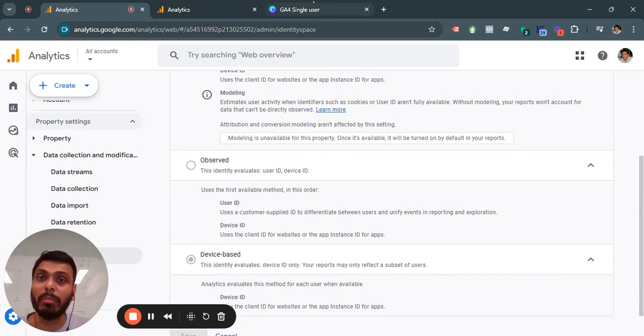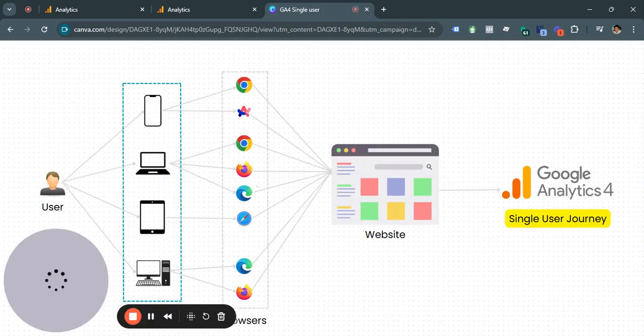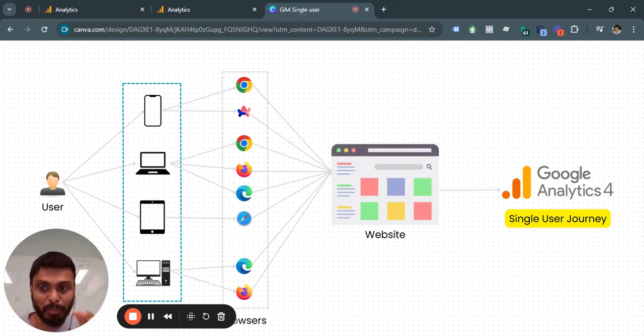So these are the three different reporting identities used to identify a user who comes from multiple devices and multiple platforms, as in this image, with different user journeys and touch points, and makes a purchase. You will have a single user journey. Hope you understand how a user who has four devices and different browsers comes into a single user journey.